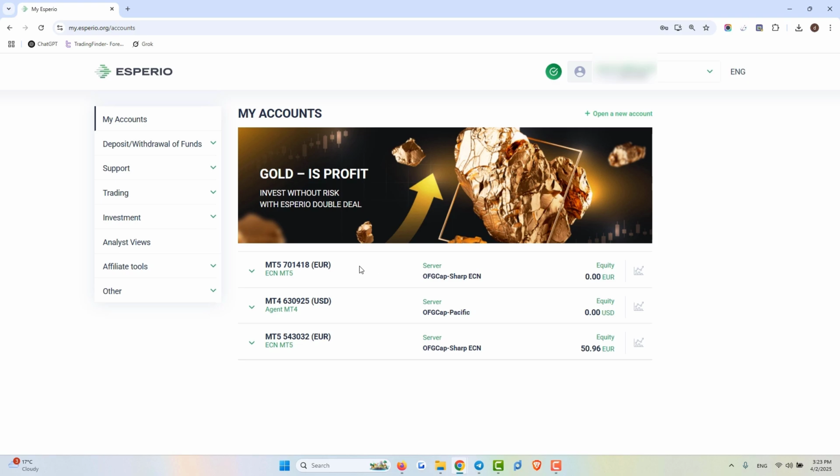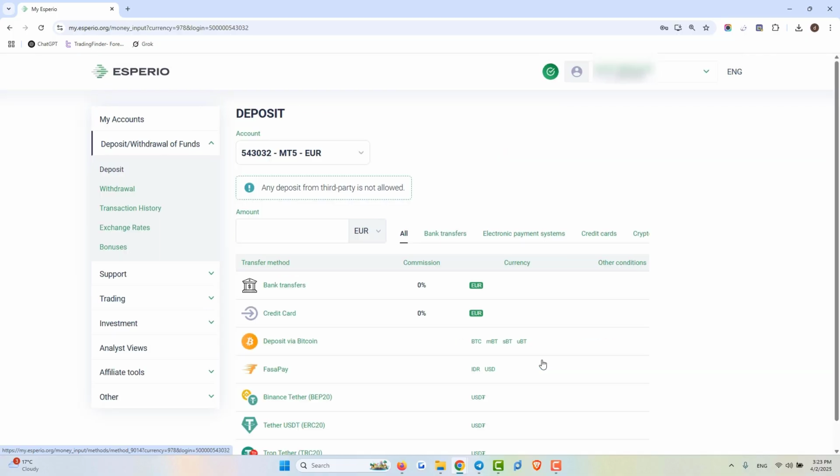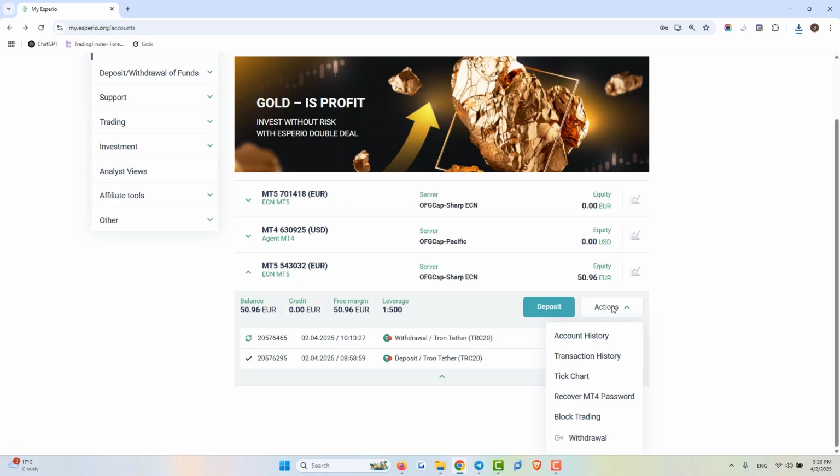On this page, you can see your different accounts with various currencies and different servers. By clicking on each account, you will see the deposit option. And as we taught you in the deposit related videos, you can use different methods for depositing. By clicking on the action option, you will see other items, which we will explain further.